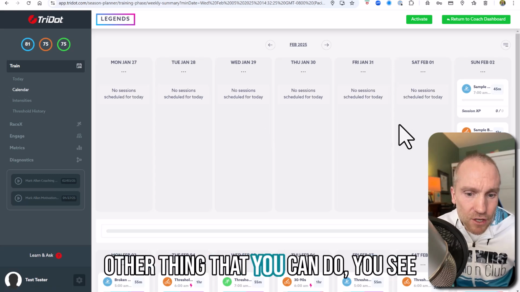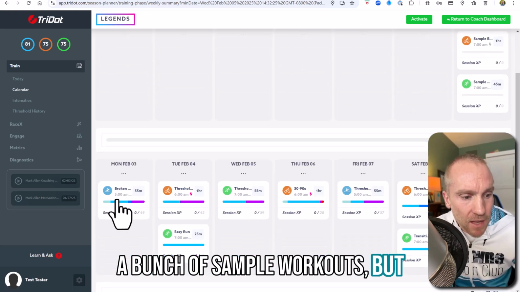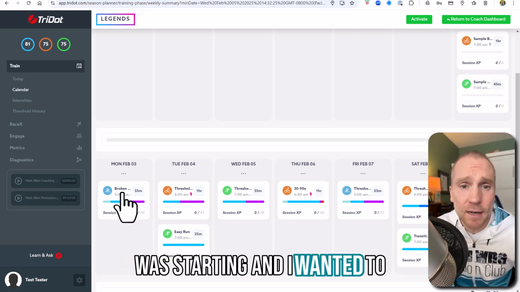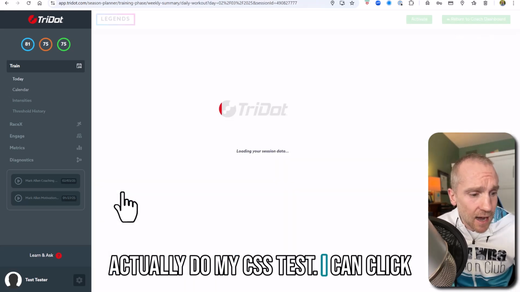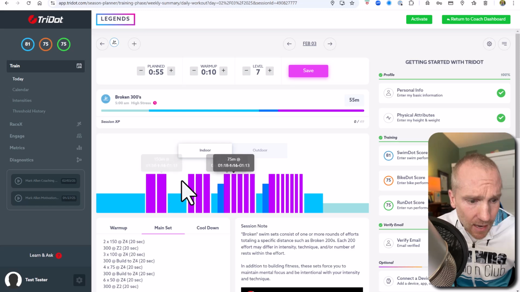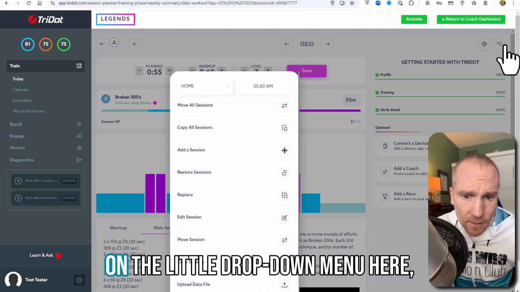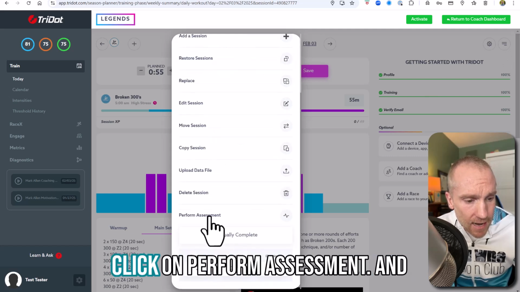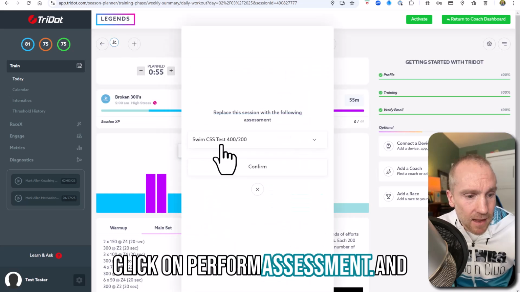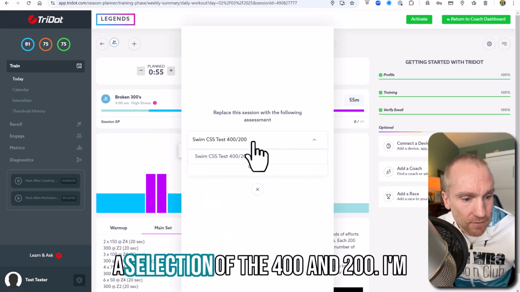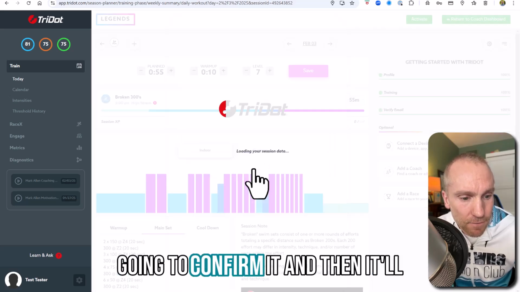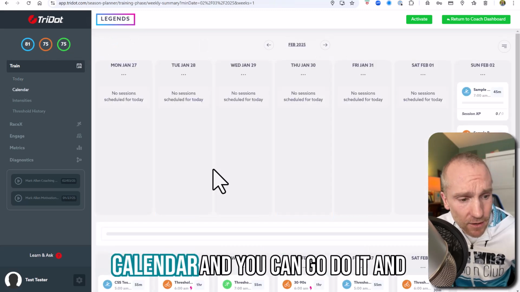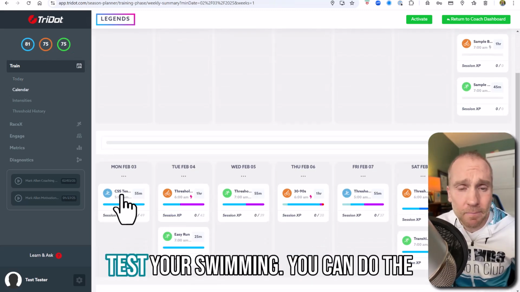The other thing that you can do, you see a bunch of sample workouts, but you can turn any workout. So let's say, for argument's sake, on Monday I was starting and I wanted to actually do my CSS test. I can click on that workout, and instead of doing the workout, click on the little drop down menu here, the 3 lines, scroll down and click on perform assessment. And that is going to change it to, you have a selection of the 400 or 200. I'm going to confirm it, and then it'll actually give you the workout to do. So it's changed that workout in your calendar, and you can go do it and test your swimming.